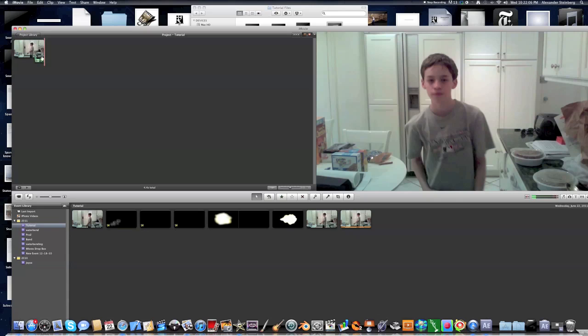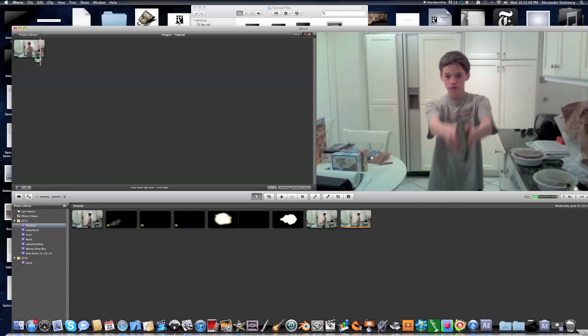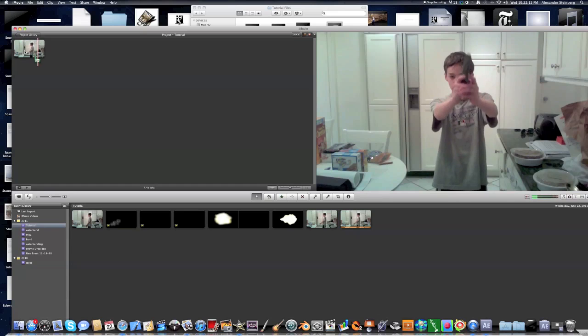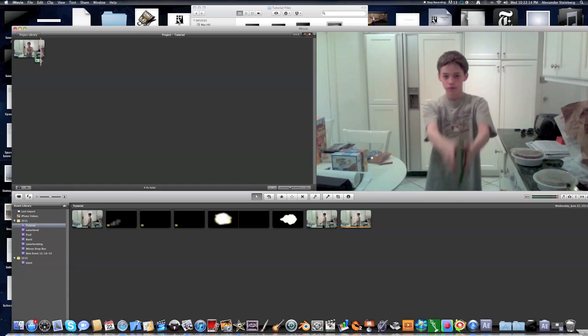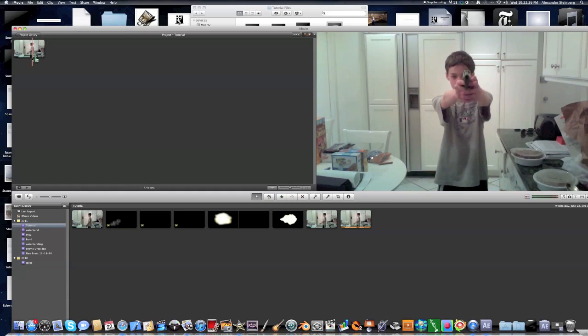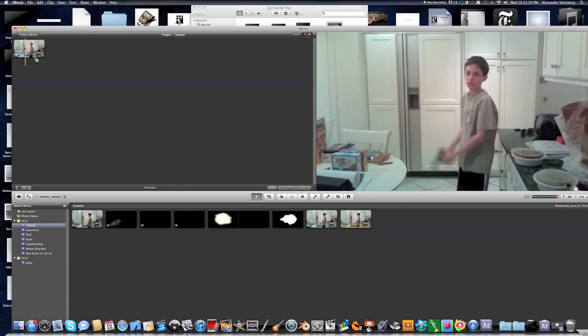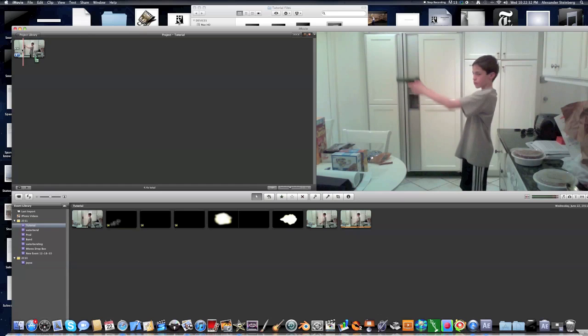You're going to notice that it goes twice, but just trim it so it sounds like this. But it's a little too much, so you just got to experiment. Okay, that's good. So that's the tutorial on how to make muzzle flashes in iMovie.